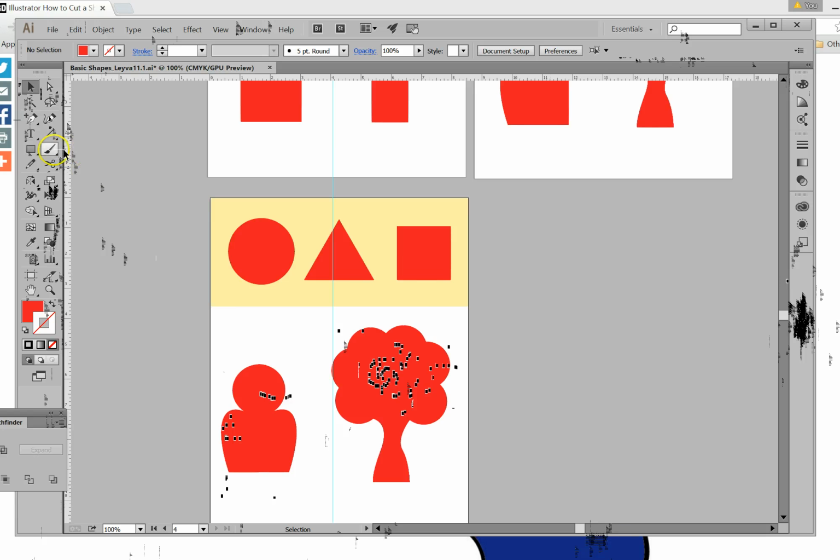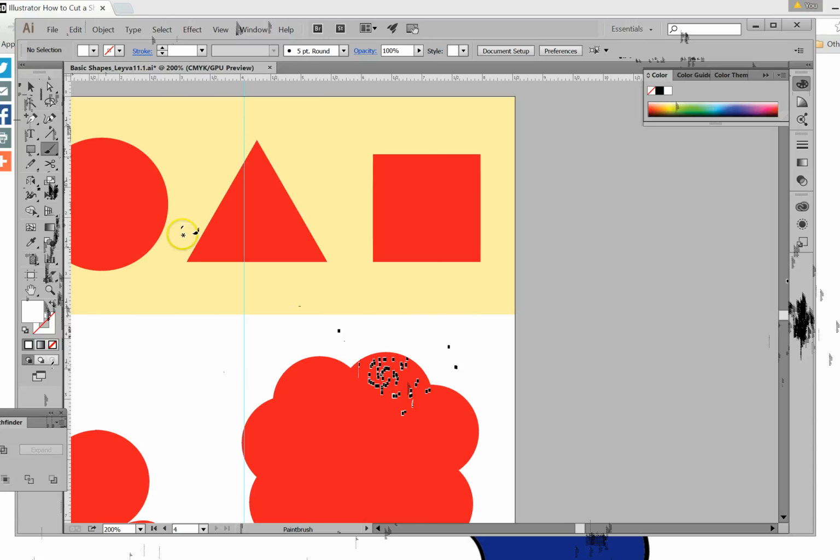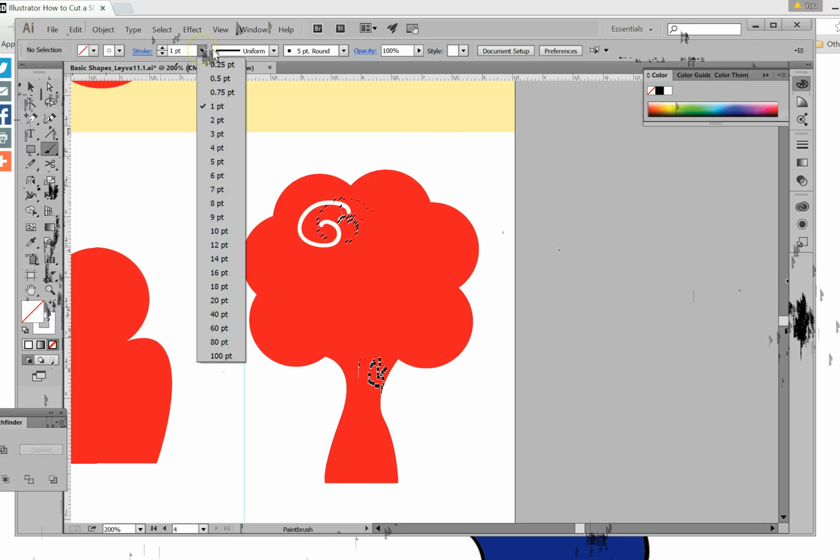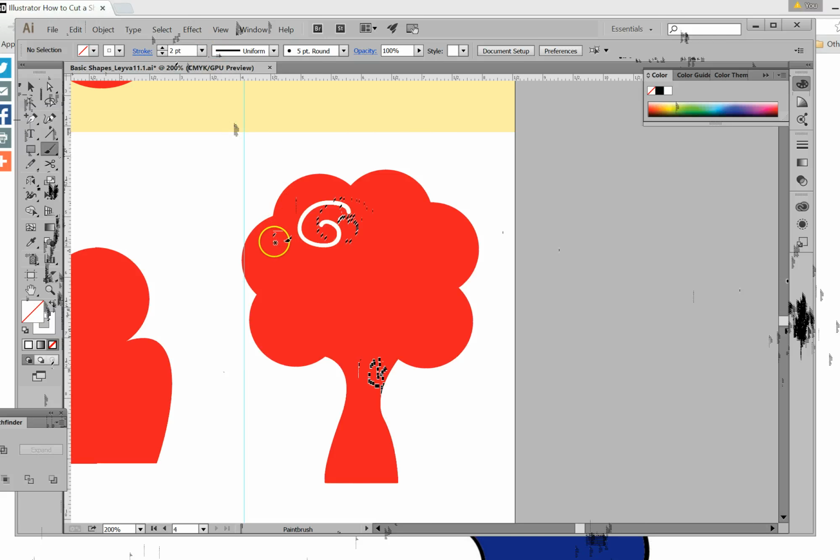So let's get started. Go to your paintbrush tool, make sure your fill color is white. For now, make it white. Don't make it any other color, just make it white. And let's zoom in. And let's go ahead and just have some fun making some swoosh marks. And I have my, let's make it a 2-point. Let's make some of them 2-point.